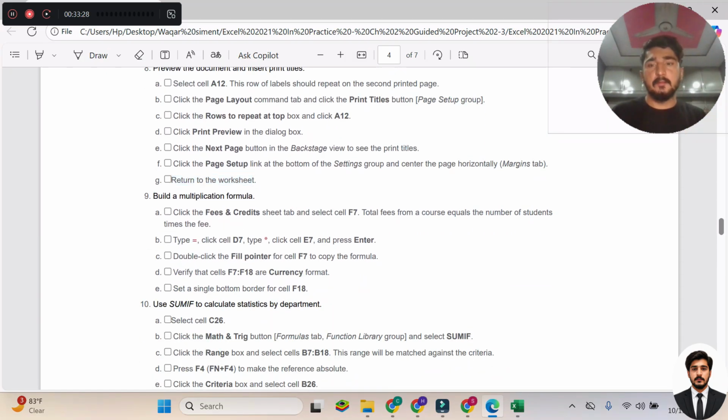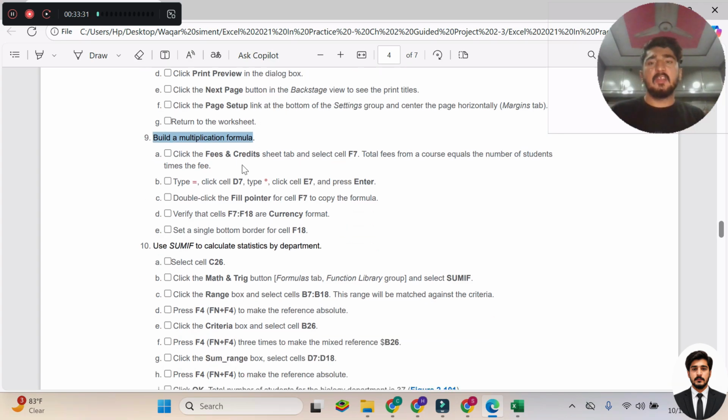Step number 9. Our step number 9 is build a multiplication formula. So step number 9 has almost 5 parts: part A, B, C, D, and E. Now I'm going to do part A.